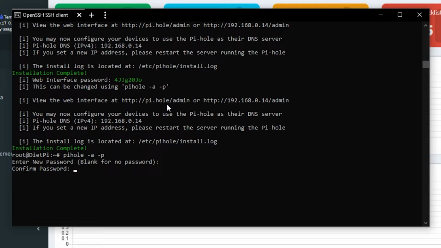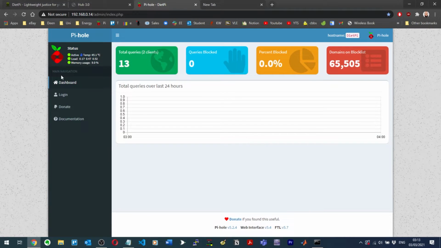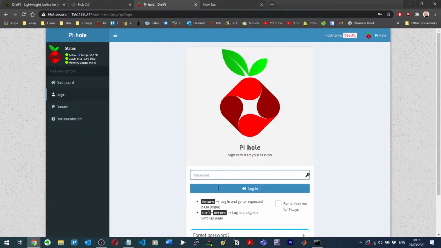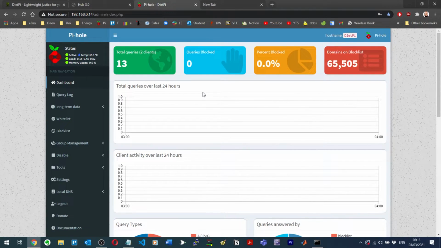Like I said, when you're typing, it's not showing you any feedback. Don't worry about it. Hit enter. And that's it. Now we've got a new password. Now come back over here, refresh the admin panel. It logs us out. Come back over here and then type in our new password now and log in. And there we go. So you can change your password like that if you want.